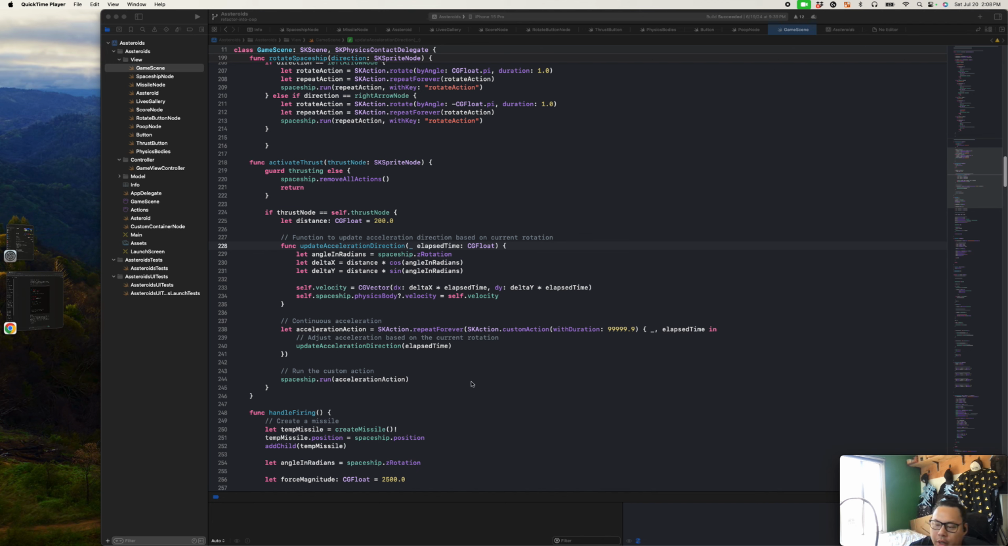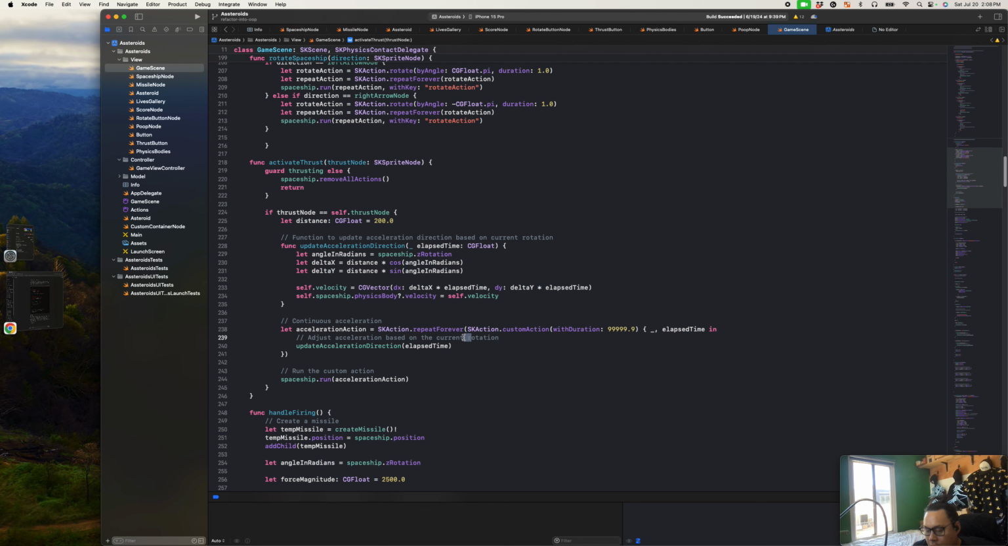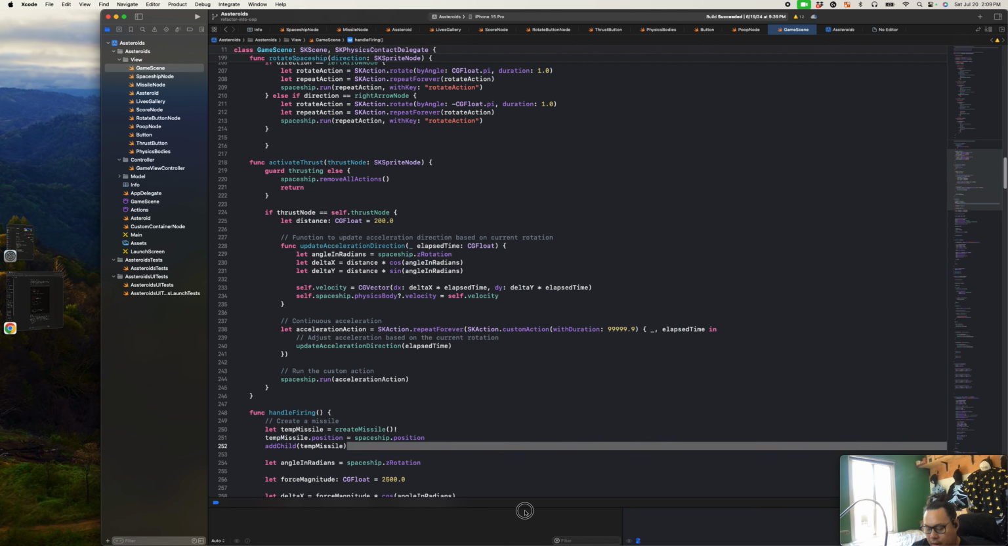So in this series we are learning how to make a game in SpriteKit. The way we're doing that is we are going to make a game which is a clone of the 80s arcade game Asteroids. If you don't know what Asteroids is, it's a game where you fly a spaceship around the screen and you destroy asteroids for points.